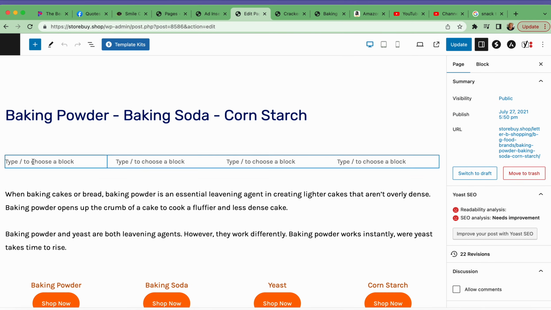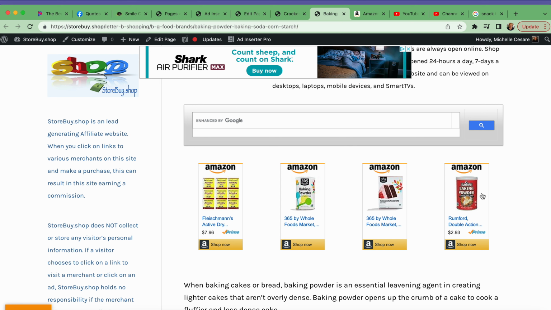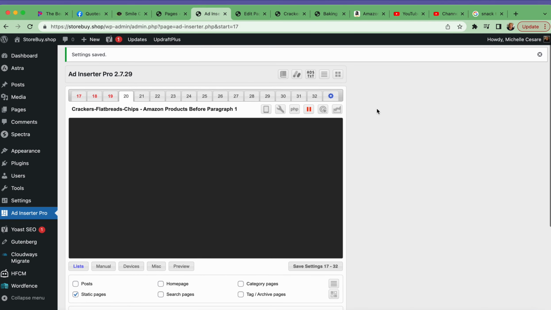You see how it says type, choose a block? I already chose it. This is paragraph 1. This is paragraph 2. This is paragraph 3. This is paragraph 4. Which produced this right here. And I use the Ad Inserter Pro. I would show you the codes, but I'm not sure if I can.